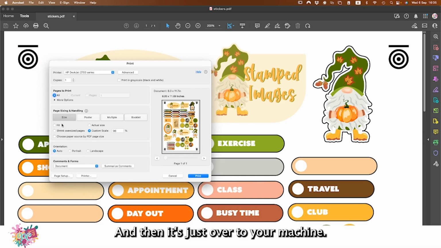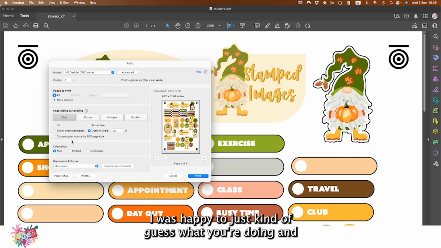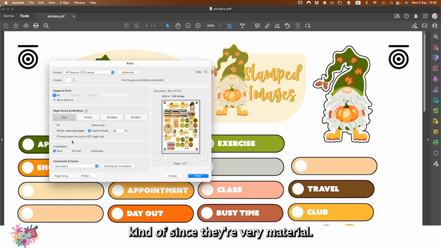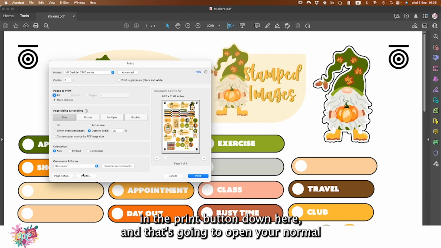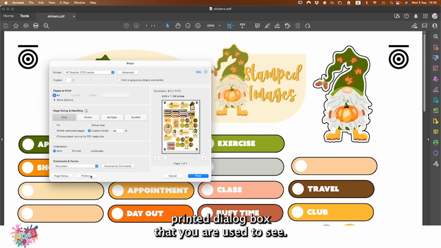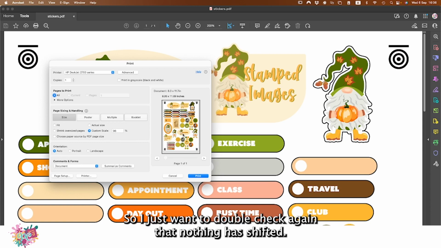And then it's just over to your machine. Now, some printers will want you to go into the individual printer settings and choose the material. Others are happy to just kind of guess what you're doing and sense their own material. So if you need to change your printer material, you're going to do that in the printer button down here, and that's going to open your normal printer dialog box that you are used to seeing. But just bear in mind that any change you make in there will then affect your preview, so you just want to double check again that nothing has shifted.